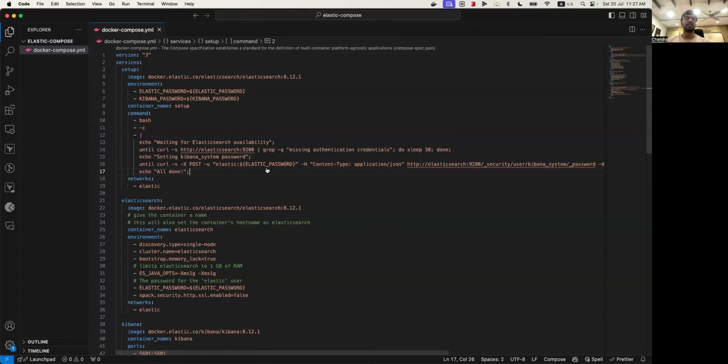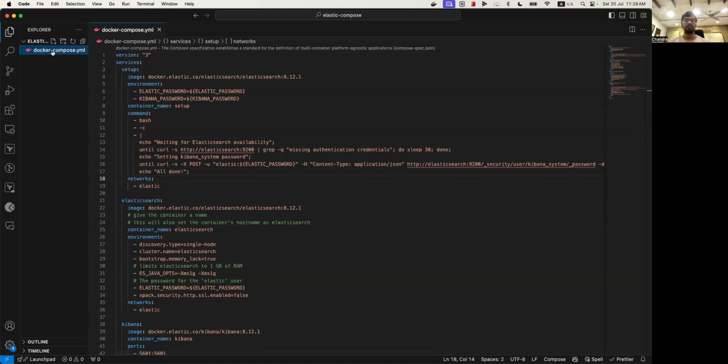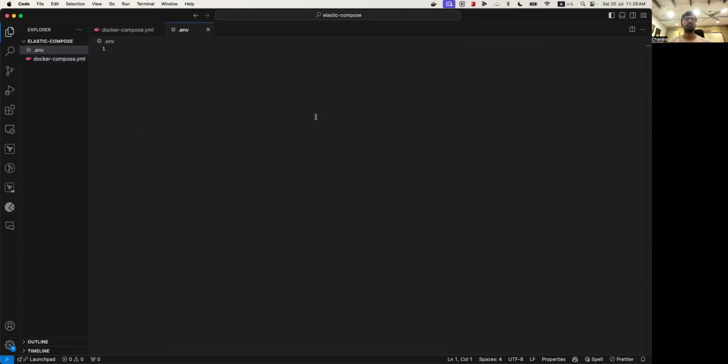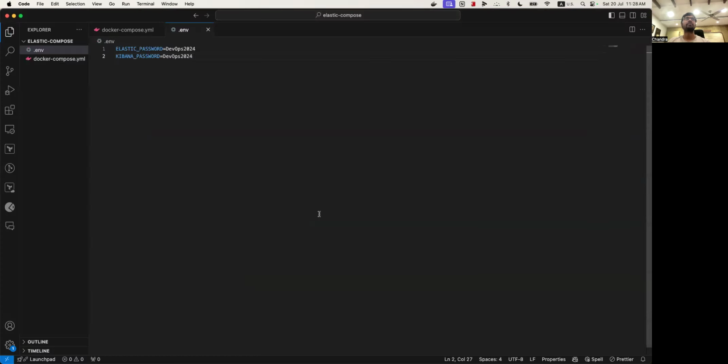All right, let's continue on. Once you have gotten this working, this is the complete Docker Compose file, everyone. What you need to do is create a new file with the name .env. Let's create a file .env here. Once you do this .env file, you have to paste this. I will quickly explain what it is doing.